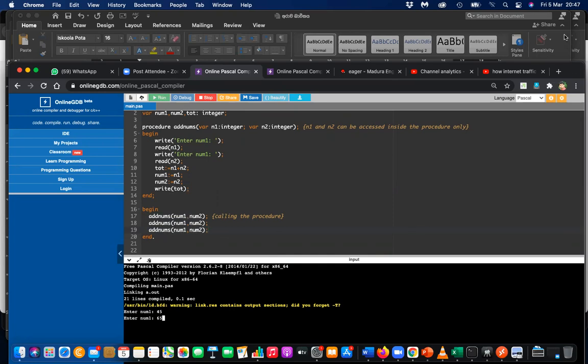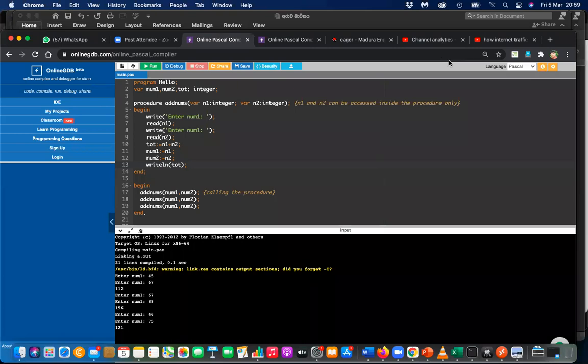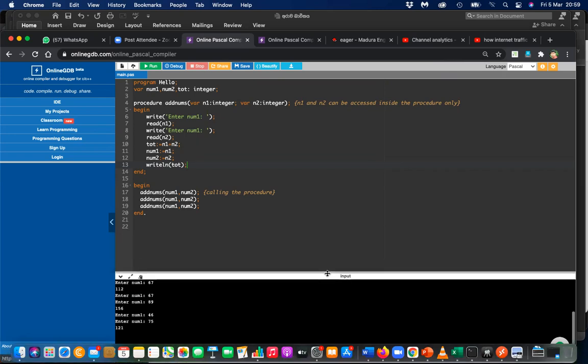So shall we try the code now? So this is procedure, right? So next, I'm going to write a function. So please write the procedure now. Otherwise, I will feel sleepy, right? I'll add a function to this.